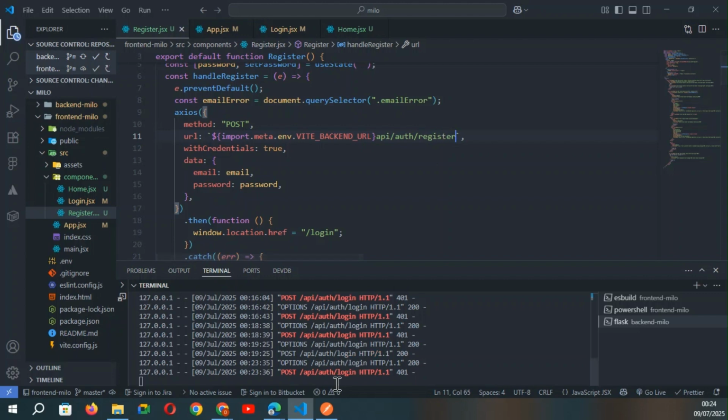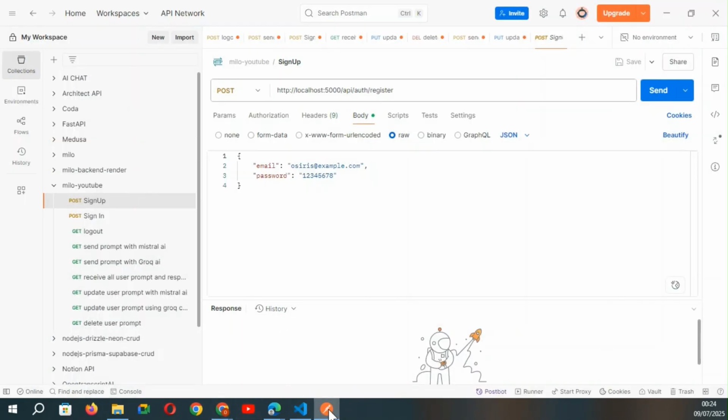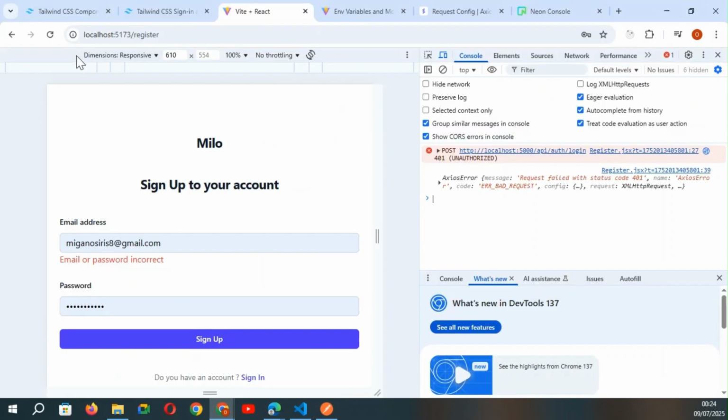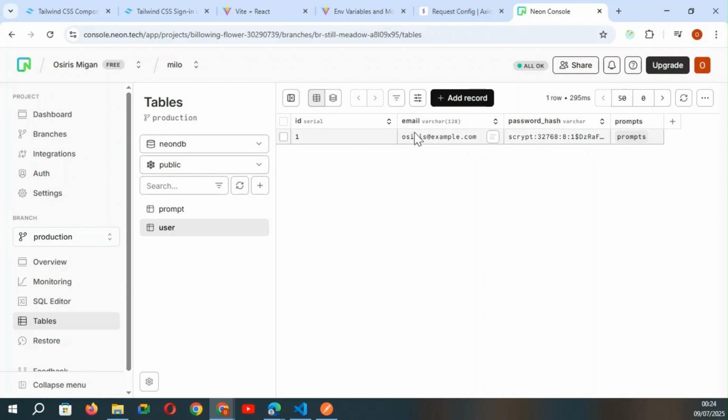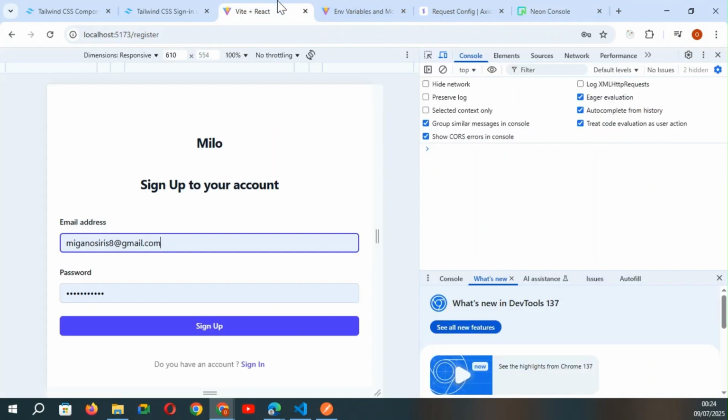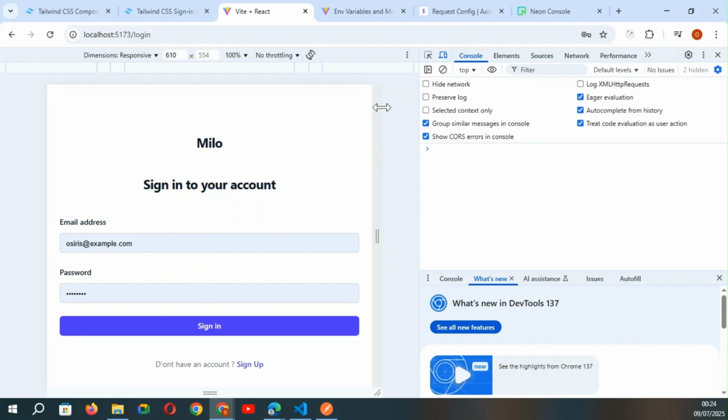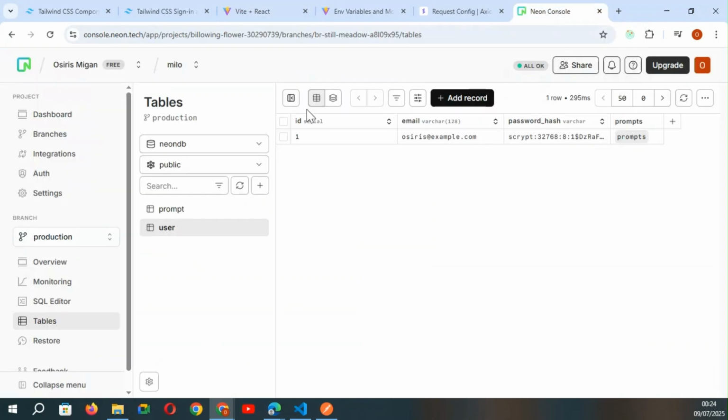Okay, I save, and if I test again, email, I use a new email, a new password. I have just one email, one user in my database. So if I try to sign up a new user, sign up, okay, we are redirected. And if I try to, yes, I have my user in my database.